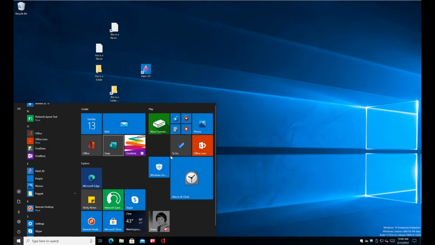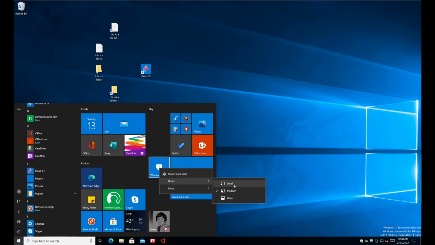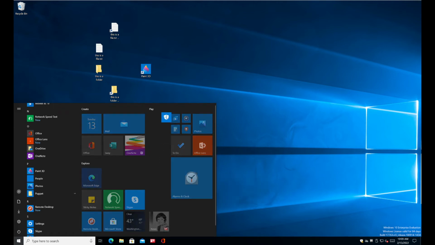Now let's go over customization of this start menu here. Say, for instance, I don't want to use the Xbox console. I can simply right click the Xbox console and unpin it from start, and that gets rid of it. Now I can also customize the size and layout of these buttons. So say I want Windows Security to be a little smaller. I don't need it to be this big. I can right click it, resize it, and you see there's various different sizes. So small is the tiniest one.